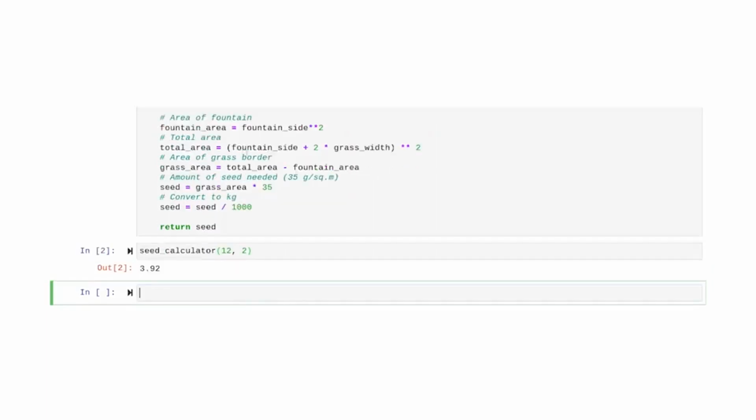3.92 kilograms. To recap, comments act as a scaffolding that breaks up your code into manageable pieces. Along with the function's docstring, they help you and others understand and use your code. It's important for data professionals to get in the habit of writing well-documented code. It's a little more work up front, but you'll thank yourself later, and so will your colleagues.